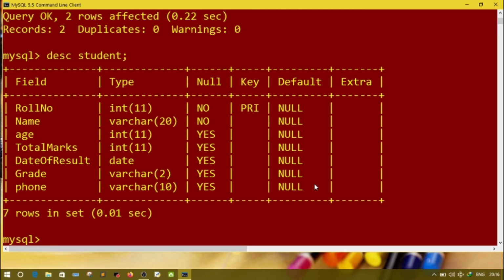Now the next command is how we can rename an existing column. Suppose I want to rename the column date of result in short form DOR. So how can we do that? For that we'll use the change command. The command is alter table, table name, change, the old name, space, new name, then the data type. So let's see, I want to change here date of result into DOR in short form.